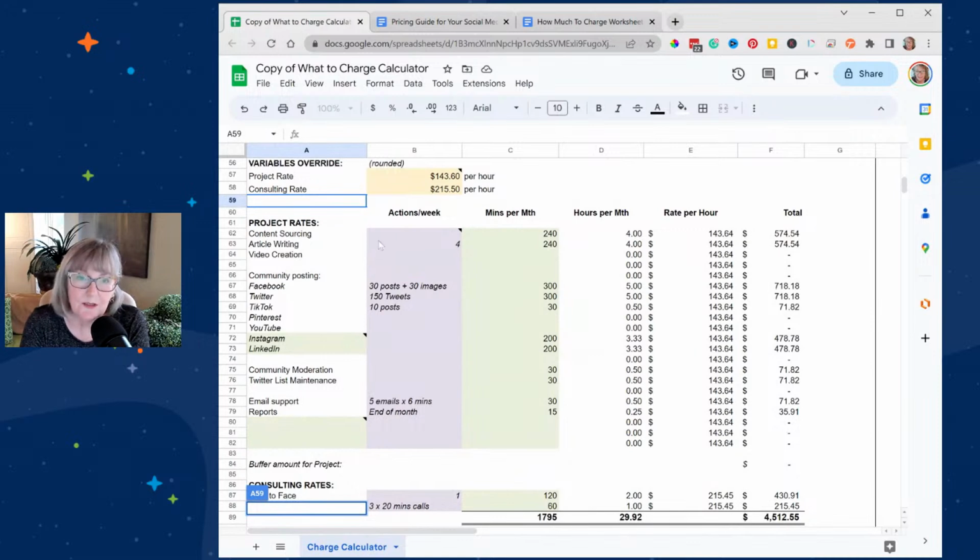But back to this. All right, so let's say, for example, I am writing 4 blogs a month, but it takes me 4 hours to source the content. 4 hours, okay? That's 240 minutes. And someone needs to check my math, because math is not my thing. That's why I love the calculator. So it's 4 hours a month. It'll do that calculation for you, and it will multiply it by your implementing rate, and it'll say, okay, so just sourcing content for your client costs them $574.